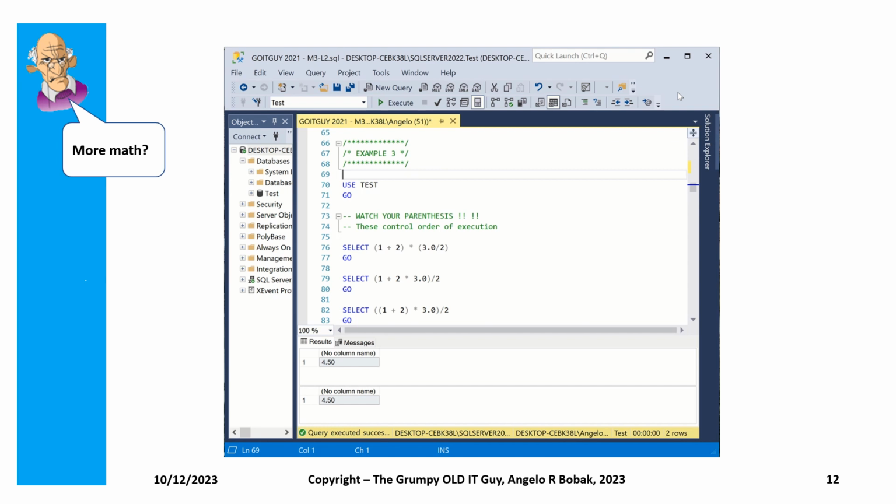So you see in this first little query here, the parentheses are grouped around the addition and then the division. And in the next one, we're going to take the same values, but this time we are going to take the results of 1 plus 2 multiplied by 3.